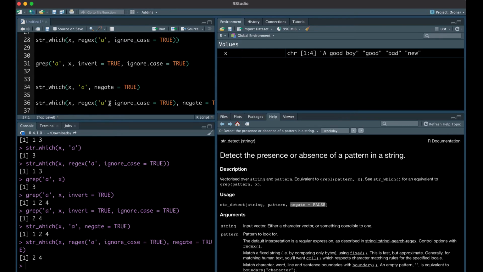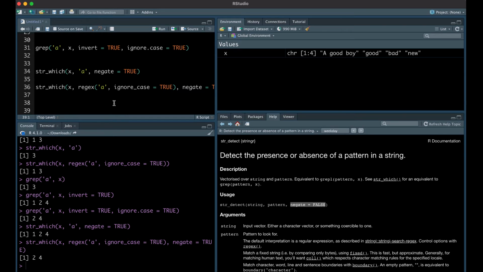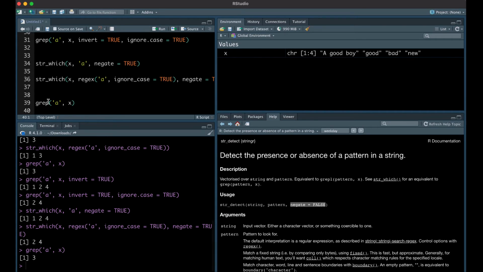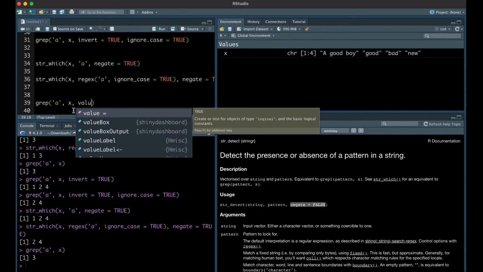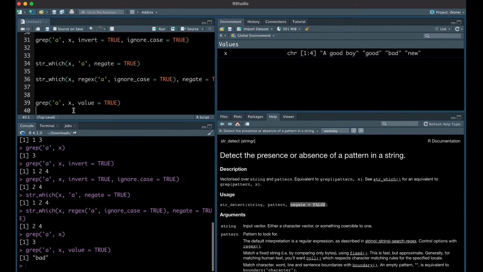Another important argument in the grep function is value equal to true. What that does is it returns the value of the actual vector. Let's take an example. So grep gives you the index, the position of the match. With value equal to true, it gives the value of the match. So it says that bad is the value which has the A pattern that you're looking for.